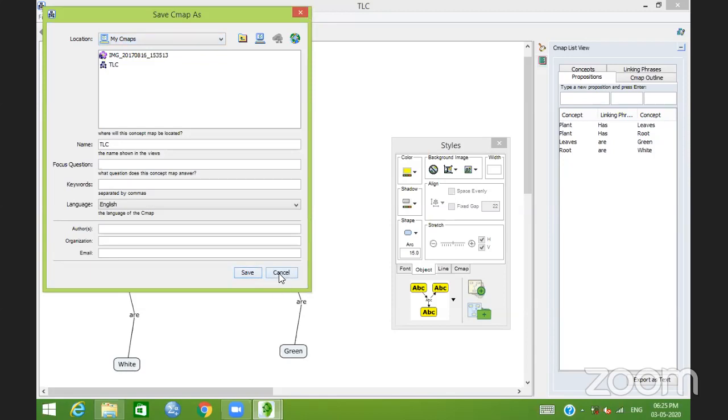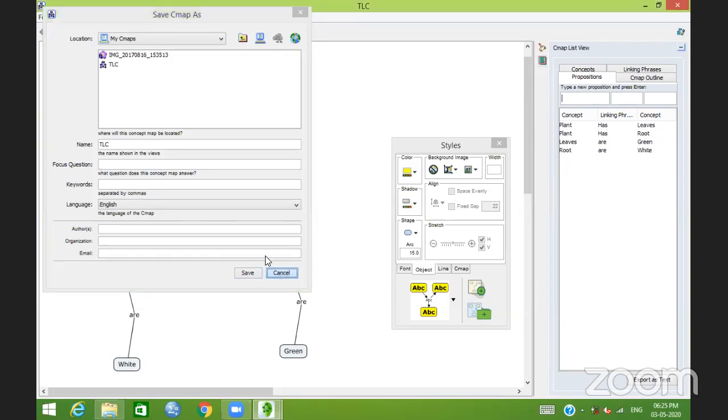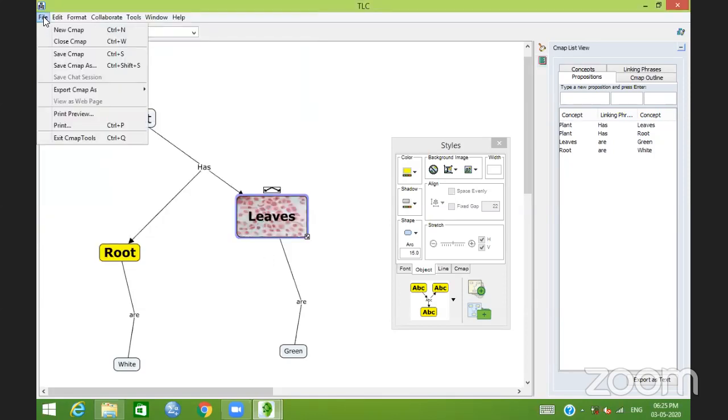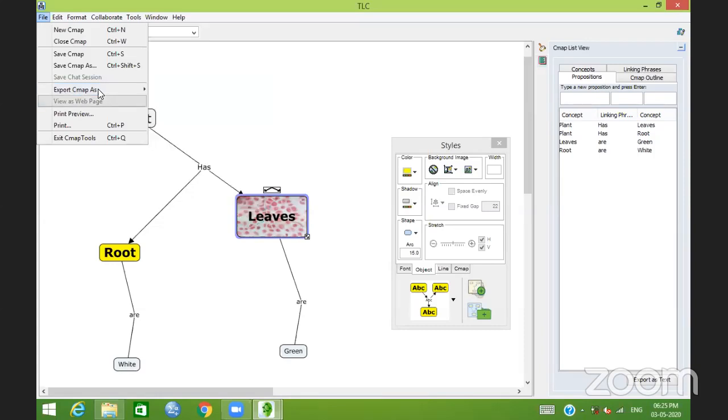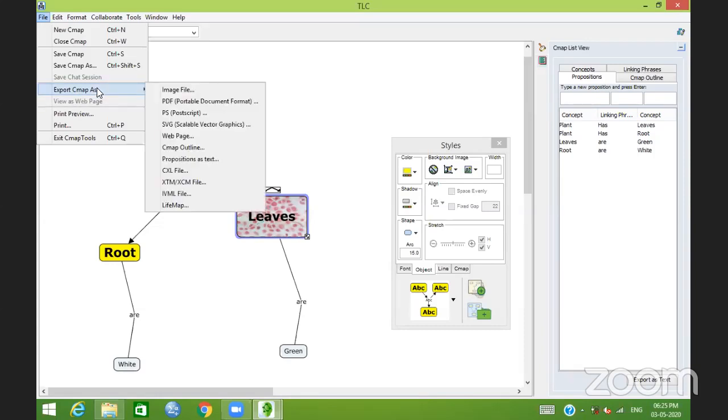I think I have clicked on the wrong button. Sorry. You can get the export cmap as, that should be used. This was my mistake. Click on the file and click on the export cmap as, and here you will get the options that you want to use, like image file, pdf, ps, svg, even as web page. Whatever you want, you can get it here enlisted.